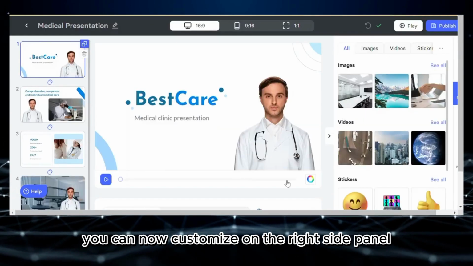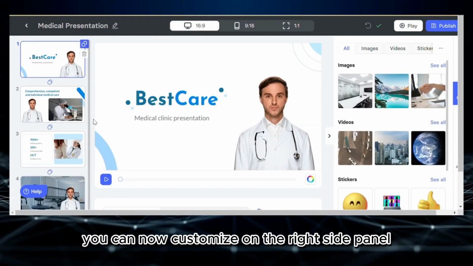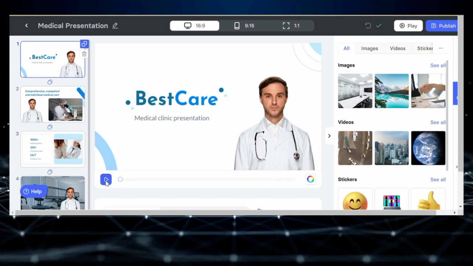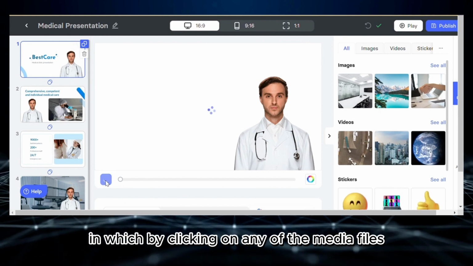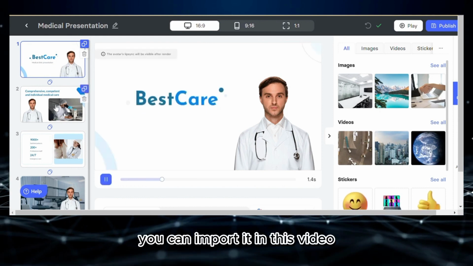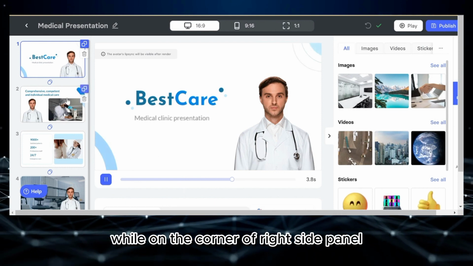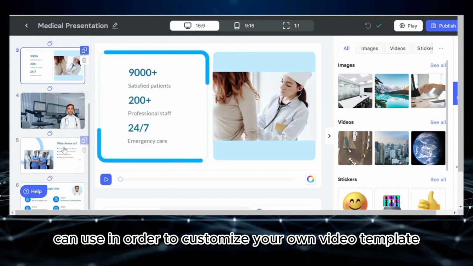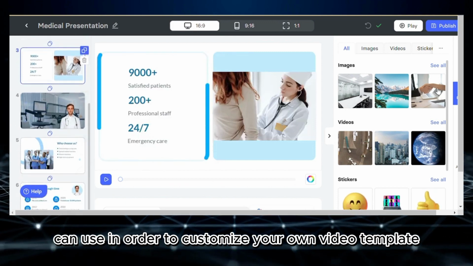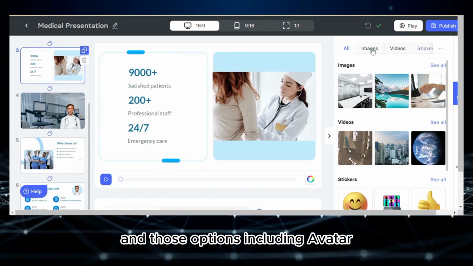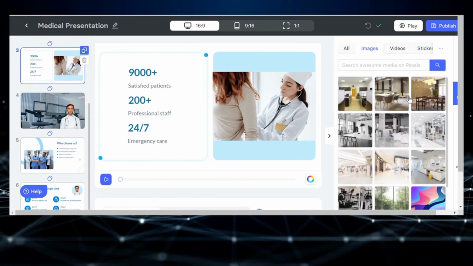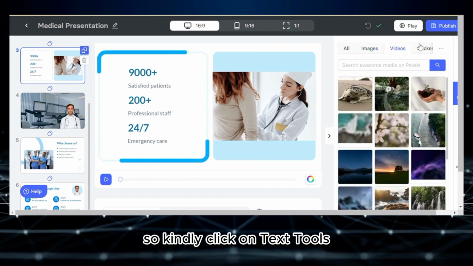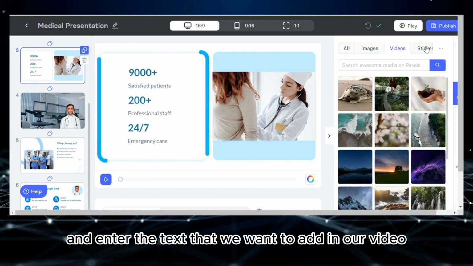And aside from that, you can now customize on the right side panel some of the options such as images, video, sticker, and many more, in which by clicking on any of the media files, you can import it in this video. While on the corner of the right side panel, you will see some of the editing tools that you can use in order to customize your own video template, and those options include avatar, text, elements, uploads, record, animation, music, and many more. Let's say we want to add a text, so kindly click on Text Tools and enter the text that we want to add in our video.